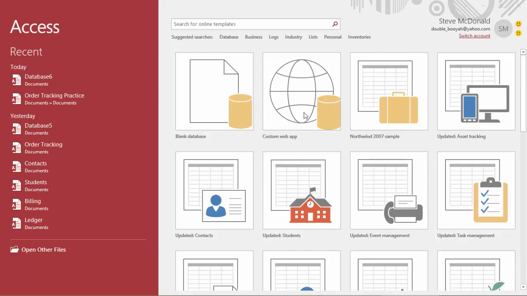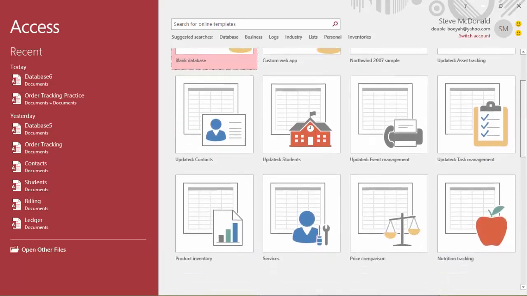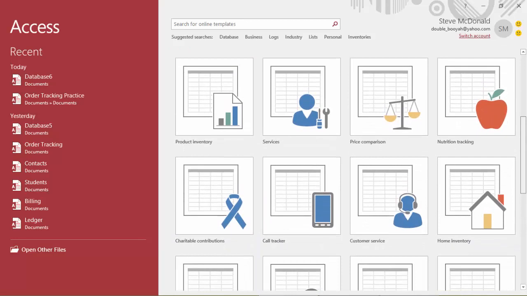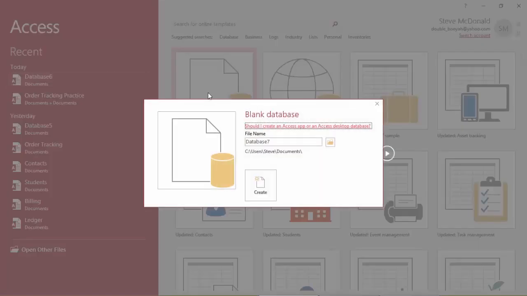In this course, we'll be focusing on essentially desktop databases that you use on your computer, which can be shared, but they're hosted on your computer. Now, if you scroll down over here, you can go down to more and more templates. And then if you want to search for a template, you can search right here. But since we're going to be creating a database from scratch so that you can learn how to do that, we're going to just go here and click on blank database, and it's going to get us started.